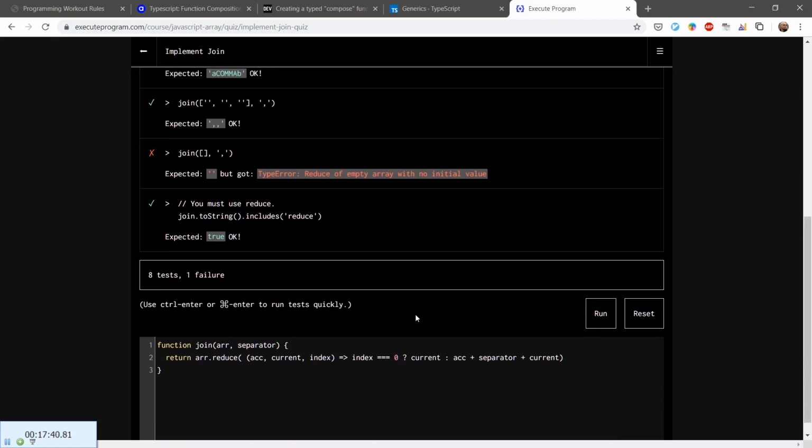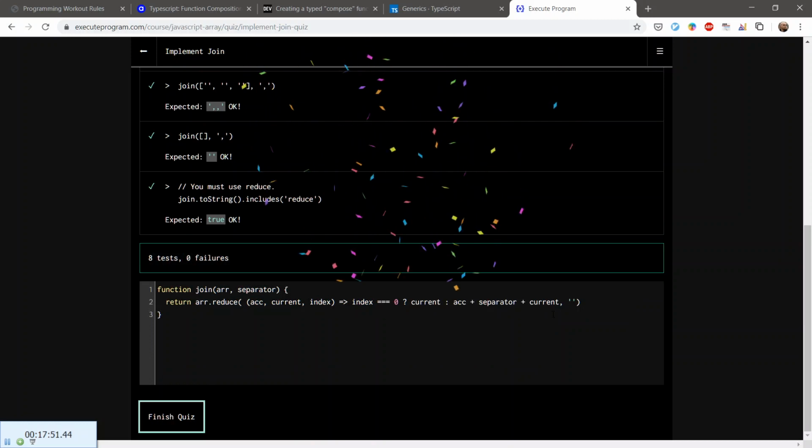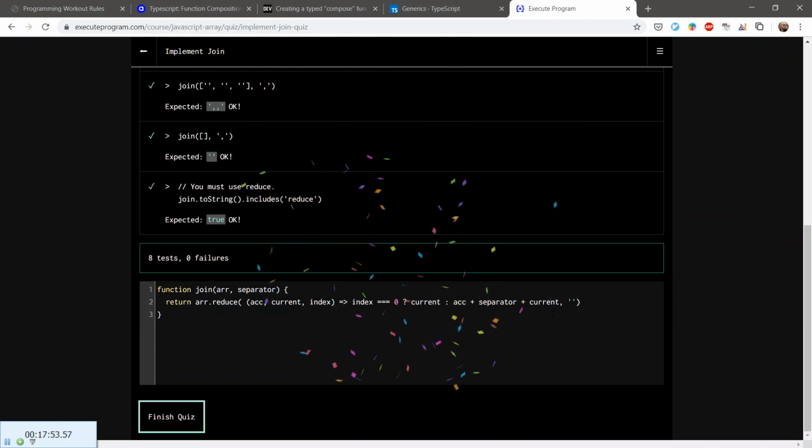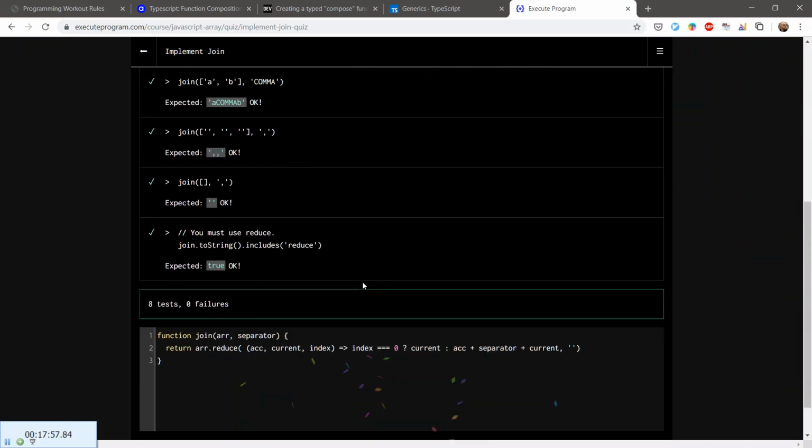Oh yeah, and I need an initial value, which will be an empty string. Ta-da! All right.